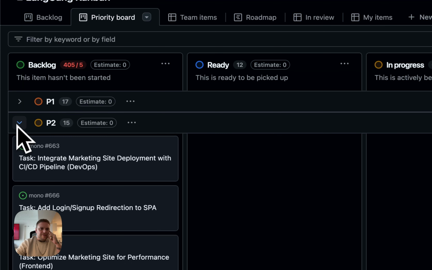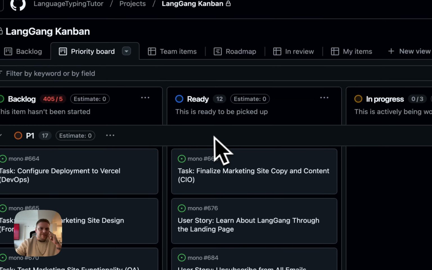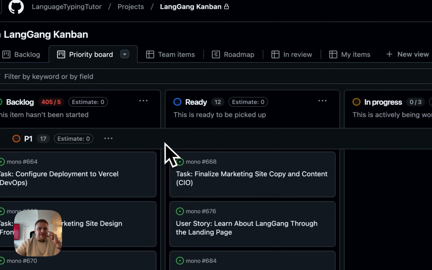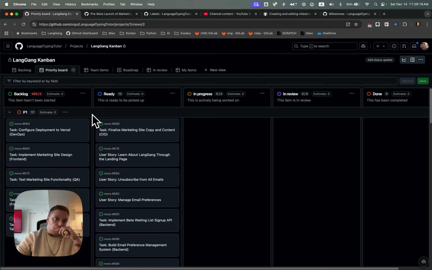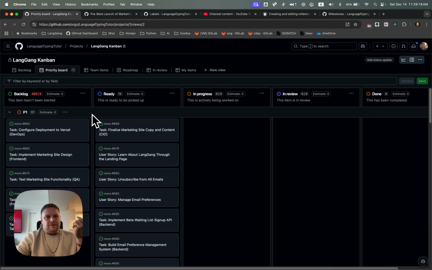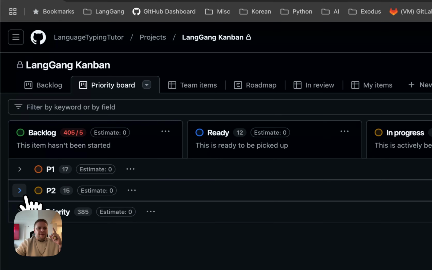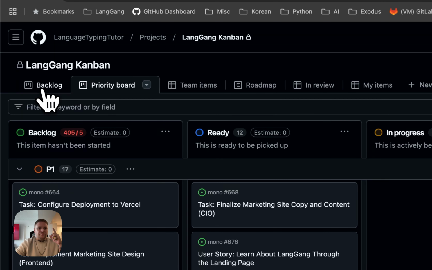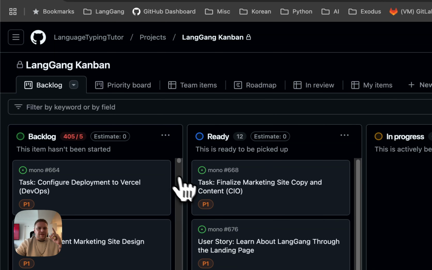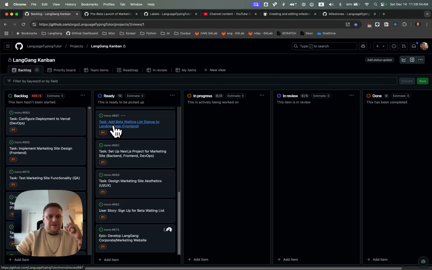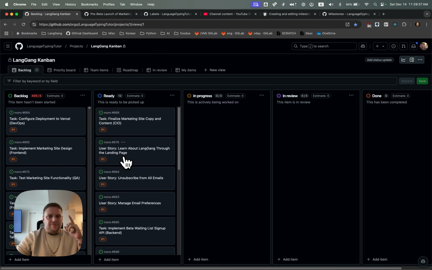There's no P0s. P0 is going to be reserved for fires, for emergencies. P0 is drop everything. P1 is do it now. P2 is do it next. So that's why it's all P1s in the ready column so far.